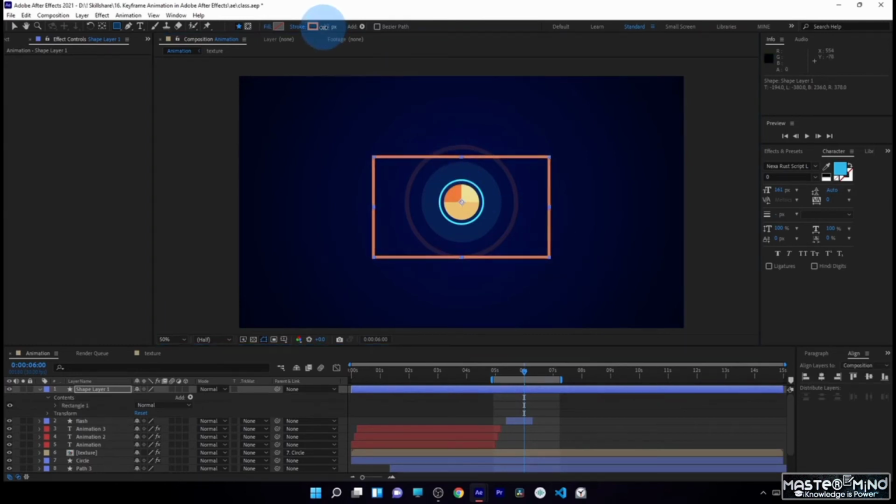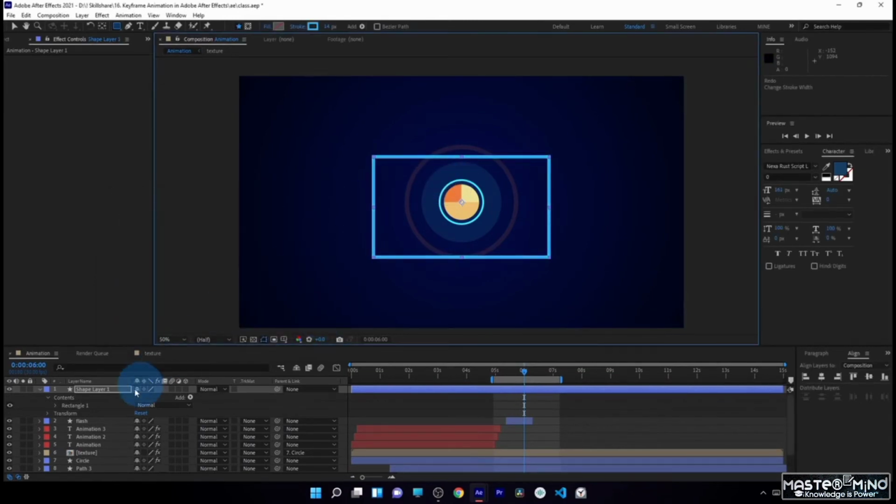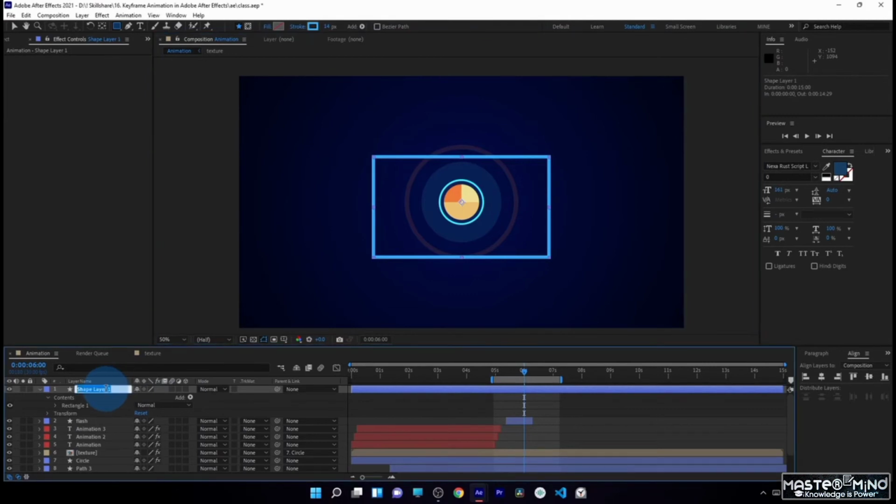We just need to make this stroke a bit less. And we can change the stroke color to maybe this bluish one which we have here. But let's make it a bit more blue. And click OK. Also, we can press Enter on keyboard and let's call it rectangle.